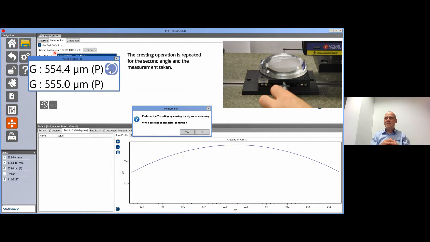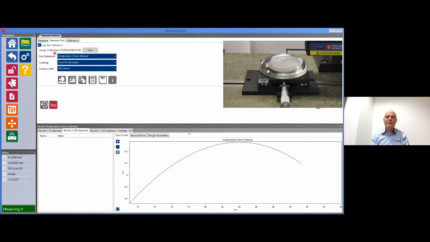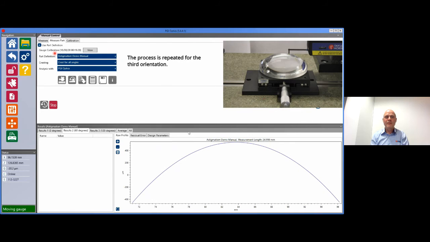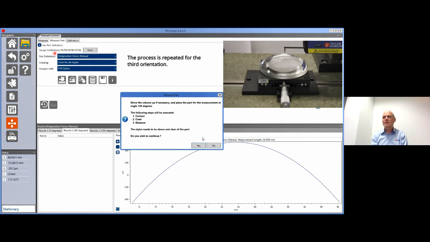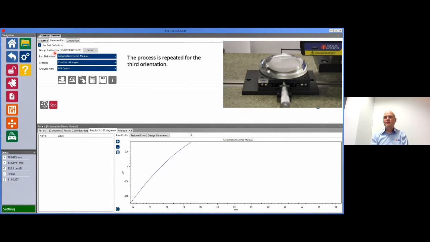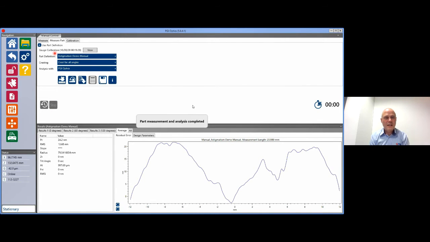So again, I've speeded this up, you know, it gets a bit boring otherwise if you want to watch it over and over again. But now you can see we've crested in X and Y for the second angle. Now we're doing the measurement for the second angle, and then we quite simply repeat that procedure for the third angle. Okay, so now at the end of it, what you'll see is we actually have generated here an average profile combining all 3 profiles.